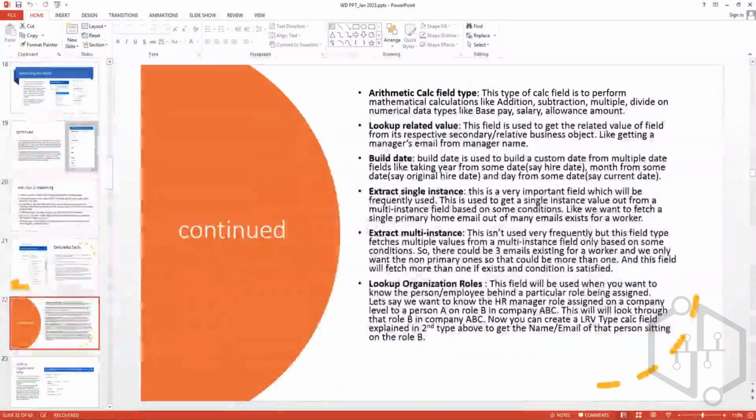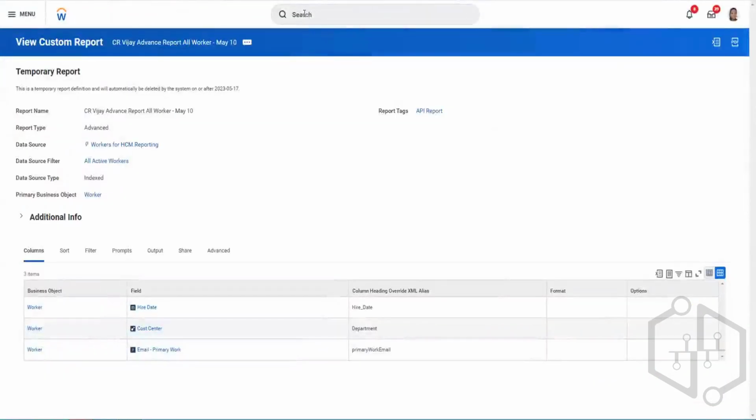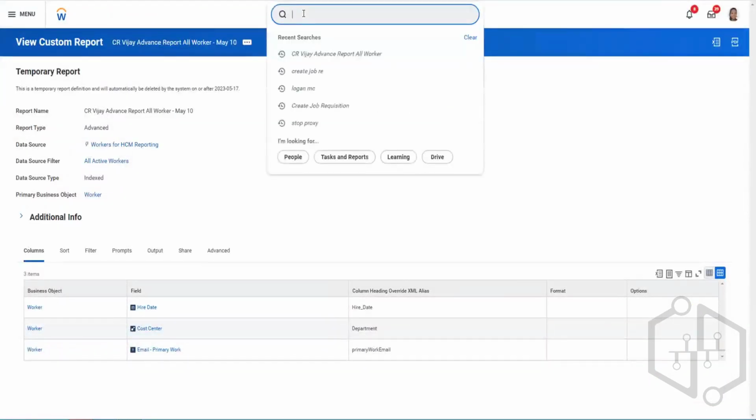To the multi-instance type. Just like we have a single instance field, similarly, we have a multi-instance field as well. So Workday gives us a way to fetch multiple values out of a multi-instance field. I'll take the similar example. Let's say we have multiple dependents, and we want multiple dependents in this case. So let's say you want male dependents. Out of all the dependents, you just want the male dependents.